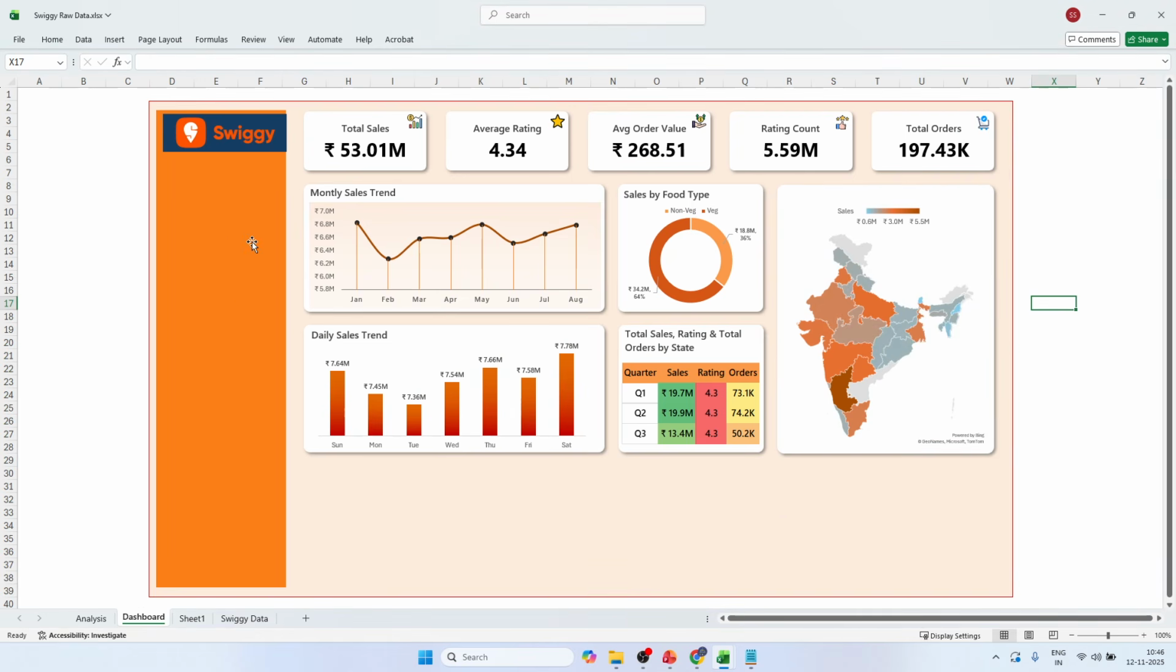You can always match the color with this particular Swiggy app color. So you can see this has been moved. I'll bring it to center. Okay, so now this is how you do.